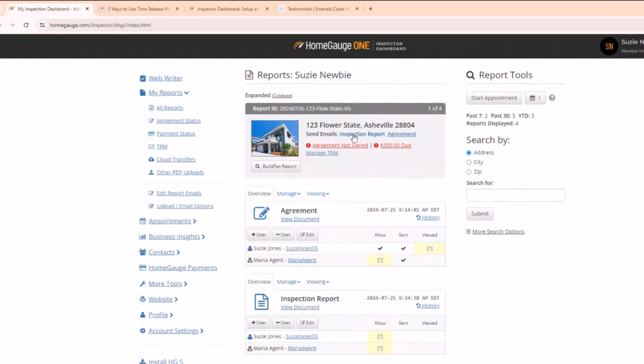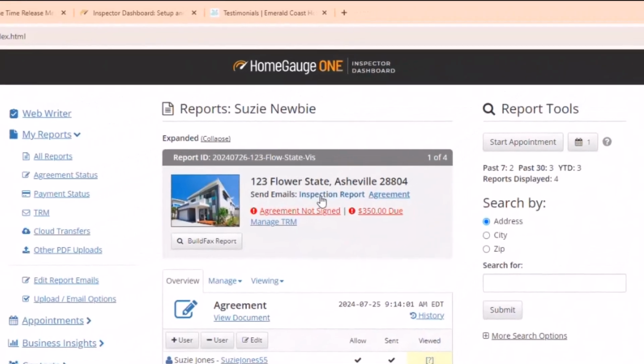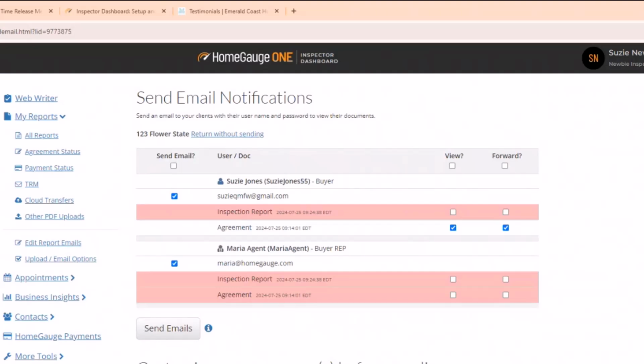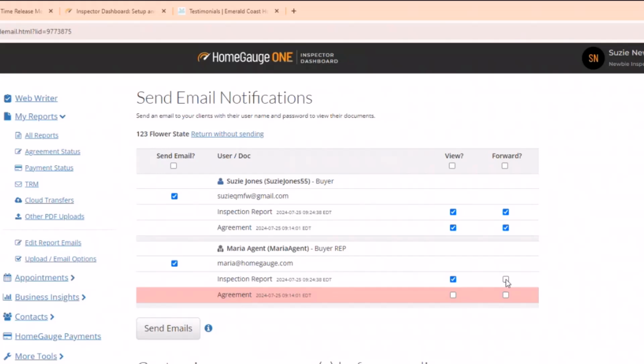So as soon as I go to send email, so right here it says send emails, I'll click on this inspection report link where I'm presented with the typical options. Yes, Susie, the customer, I want to send her the inspection report. I want her to be able to view it. We'll say forward. That just allows her to forward it to a third party and it's trackable so you can see who it goes to. And then Maria, the agent below right here, we're going to give her viewing permissions of the report and we'll give her forwarding permissions as well.